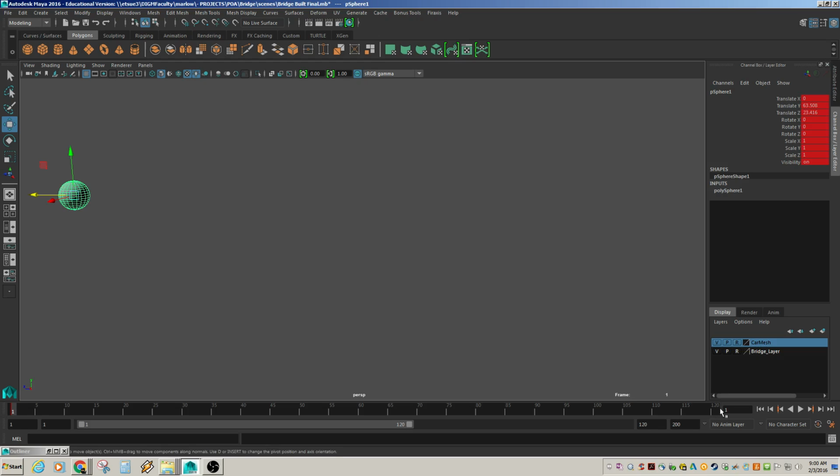Okay, so if I want it to move over that time, I have to go to frame 120, and I have to move it, and I have to hit S again. So now there's two markers in time. There's the one here, and the one here. Right? And so if I scrub my timeline, Maya will just try to figure out what's happening in between there.